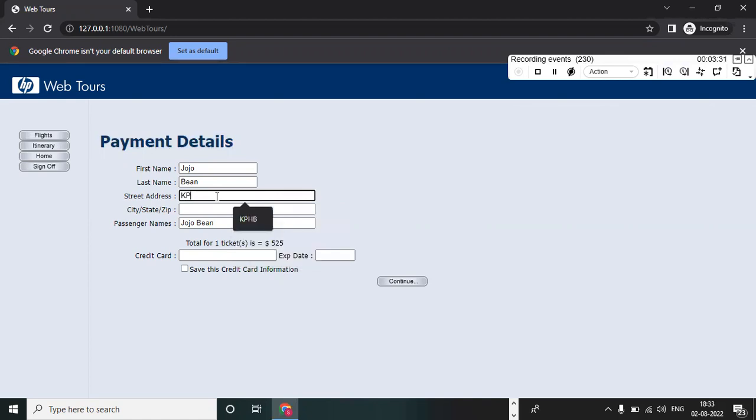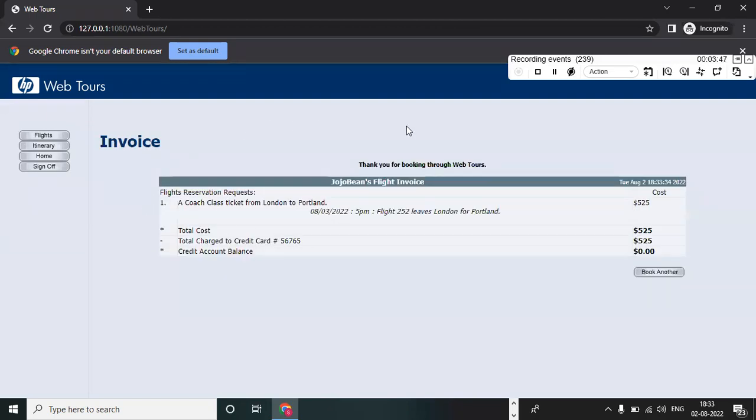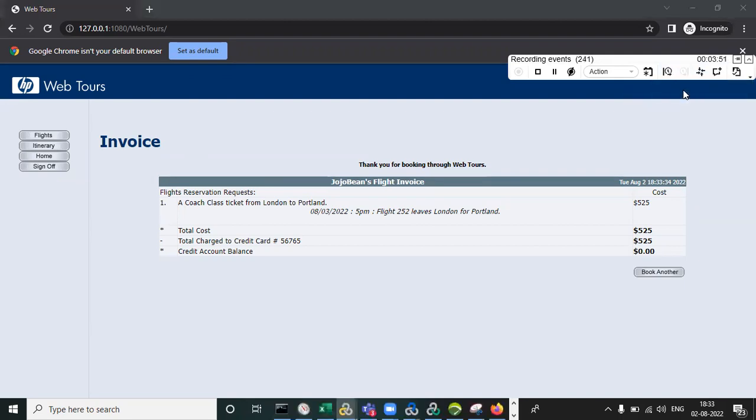Okay, I'm entering the details, and city is Hyderabad, and the credit card number and expiry date of the credit card, and click on continue. See, payment is completed. You need to end the payment transaction. Now, sign off is the end section, which means we need to record this part in the end.